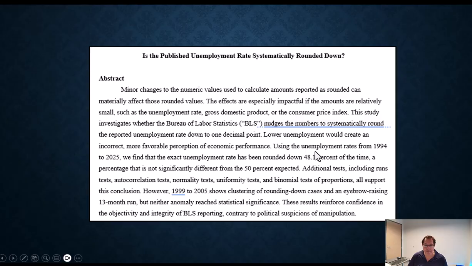Here is my presentation. Here is my abstract. And my claim for significance. Lower unemployment numbers would create an incorrect, more favorable perception of economic performance. The sentence is good, but I need to strengthen it to bolster my claim for significance.